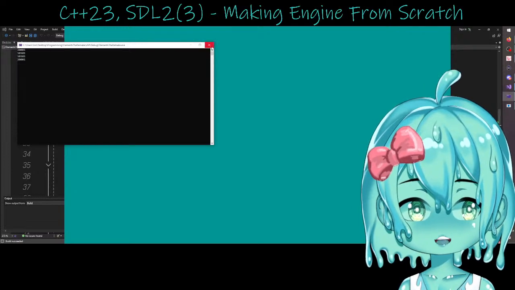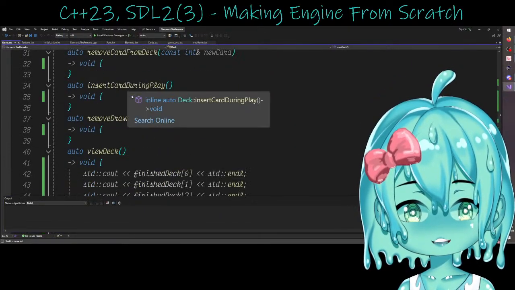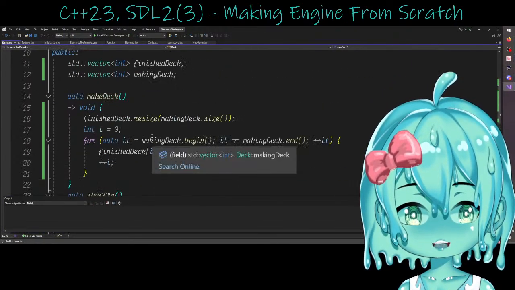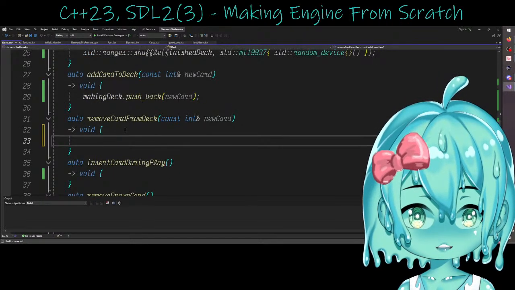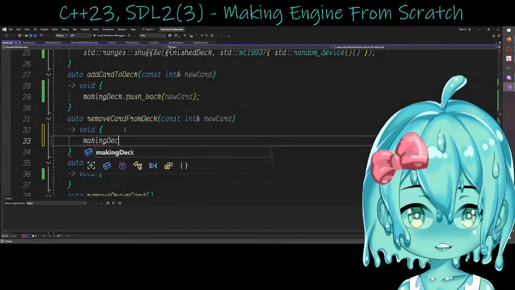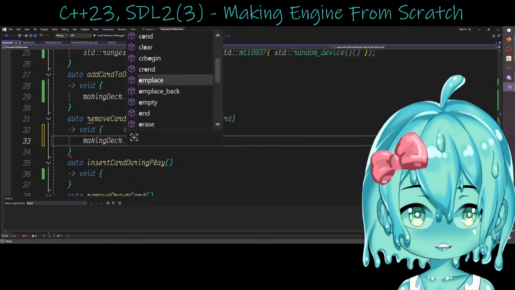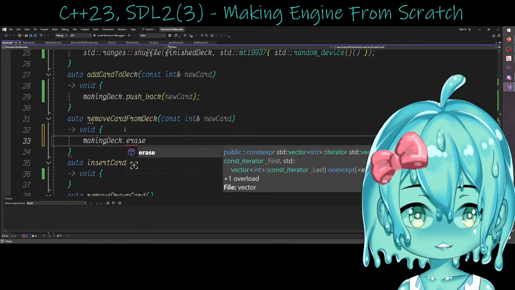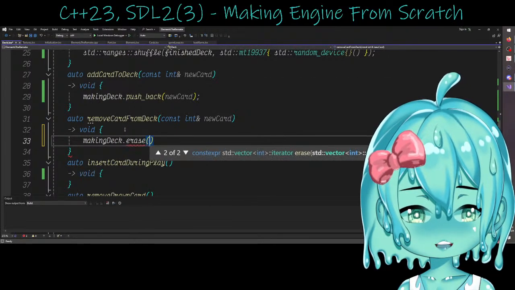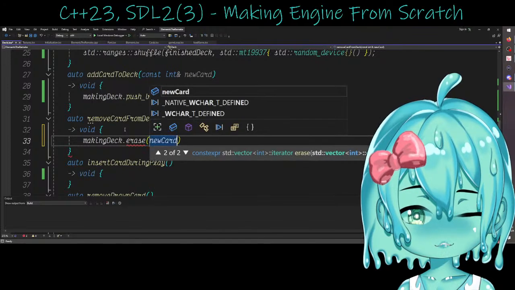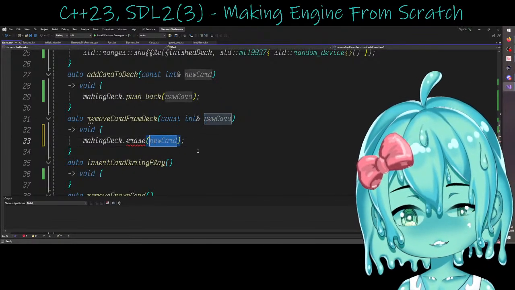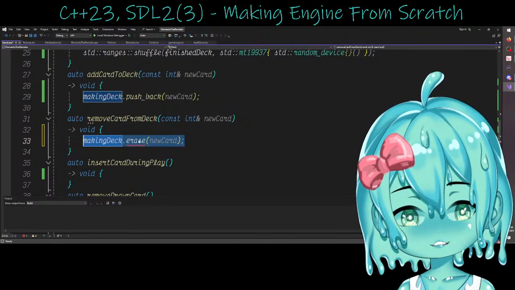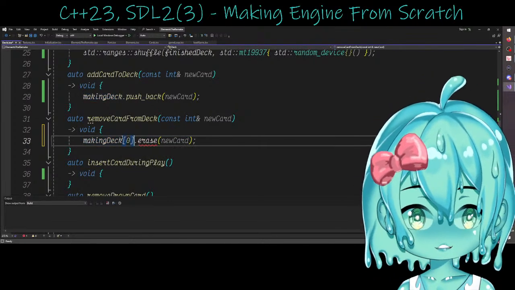Okay, so I'm happy with our super basic functionality for decks. That's good enough for now. Although we should remove card from deck too. Making deck dot erase. Does erase... oh no, this doesn't work. I can't just erase it. I need to know what I'm erasing. It needs to be like element 0 or something.